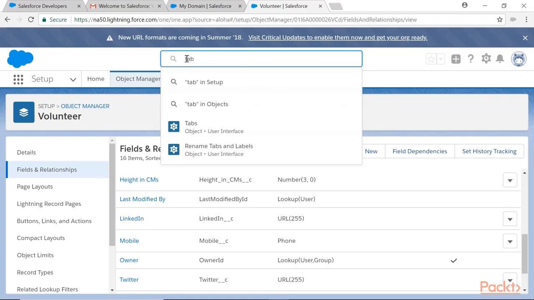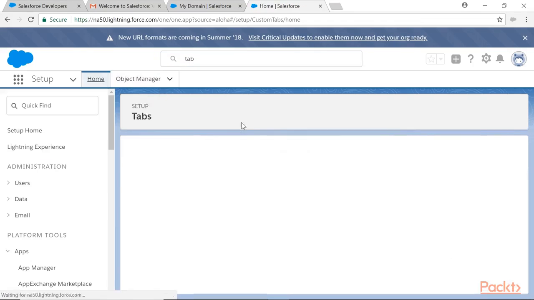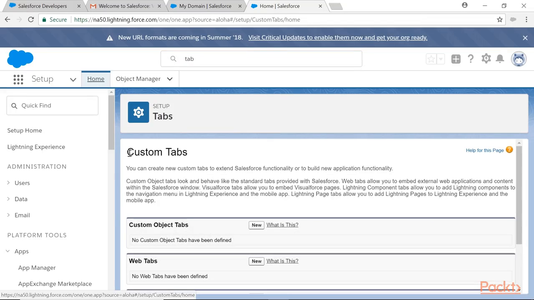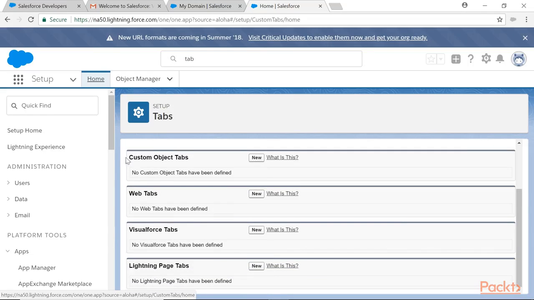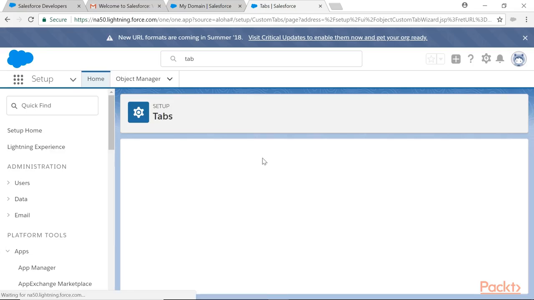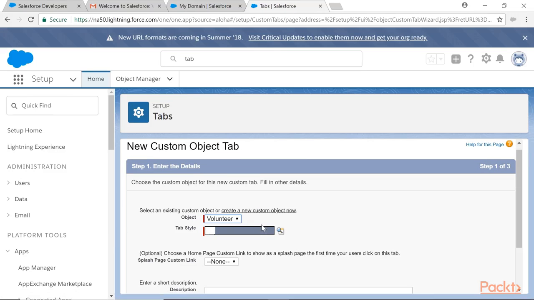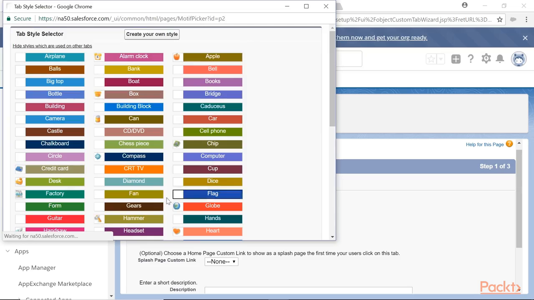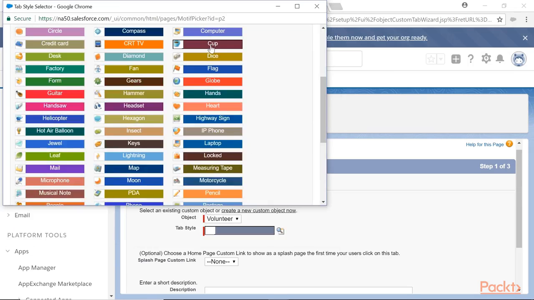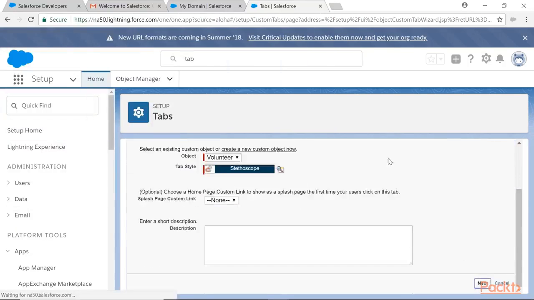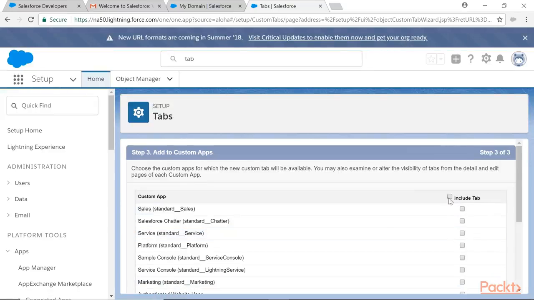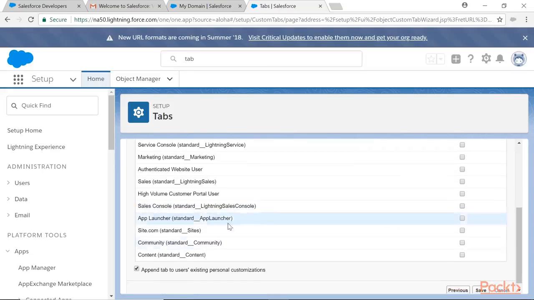Once I search for tab in Setup, you have Tabs here, like in Classic development. However you have created a tab, the same thing here. Let's have a custom object tab. Instead, you install this object through my installation URL. For the tab, you need to create it. Select whichever style is suitable for you. Include this tab wherever you need.